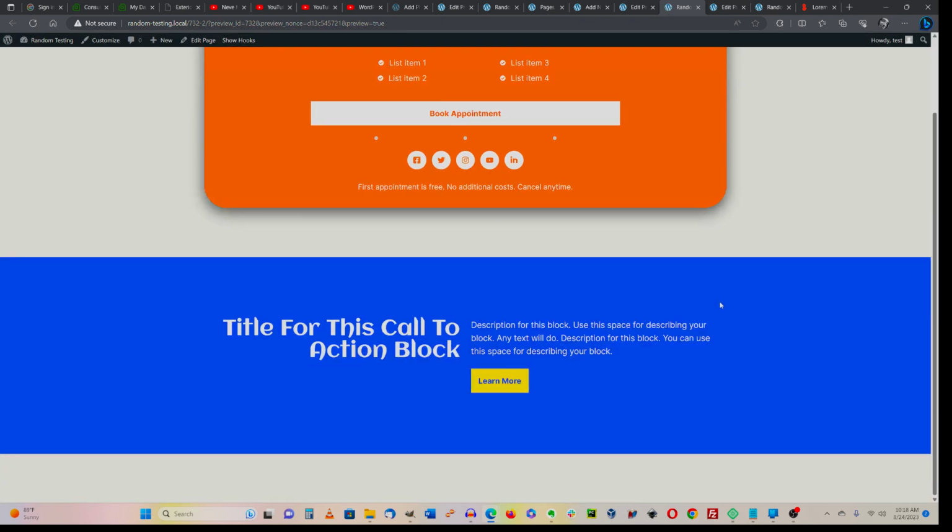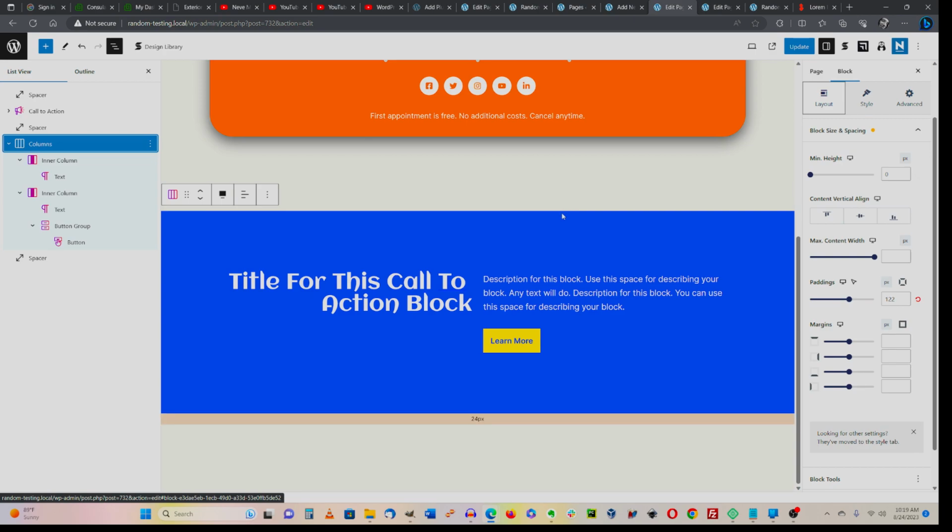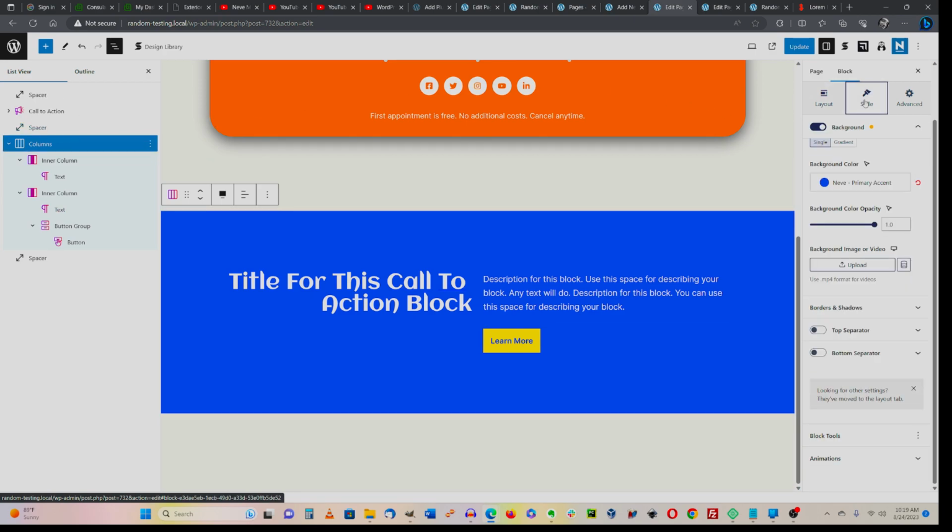And essentially, you could call that done. That's a really good looking call for action section. But hey, this is a tutorial and we're here to have some fun. So let's see what else we can do. Now I could have done this all in Otter blocks. But with the Stackable blocks, you can do different things with colors that you can't do with Otter blocks. So with our main column selected, up here, we're going to go to Style.